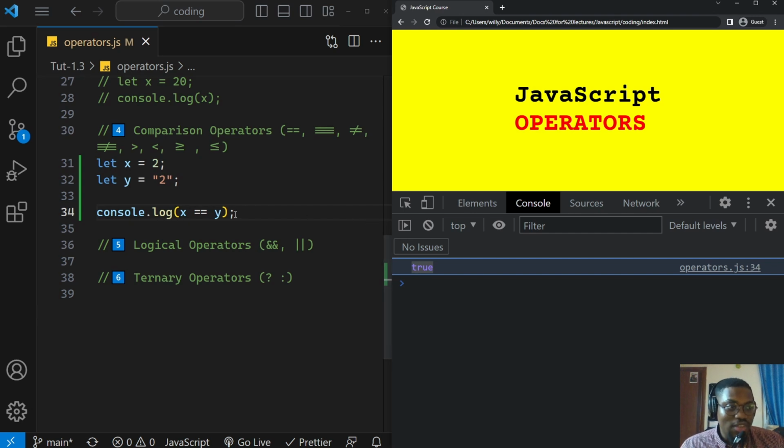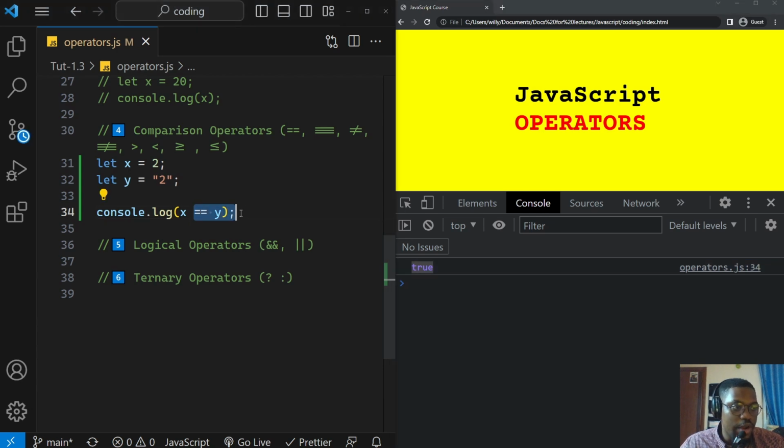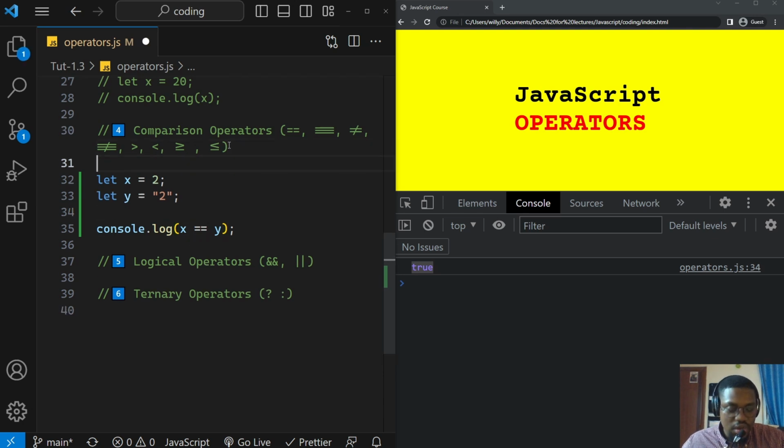Okay, so this is what is happening here. JavaScript is basically converting either one of these variables to the data type of the other in the case of the double equal sign. And this phenomenon is known as type coercion. So let me type it here. This is called type coercion in JavaScript. Type coercion in JavaScript is basically converting the data type of one of the variables to the data type of the other to allow an operation to happen.